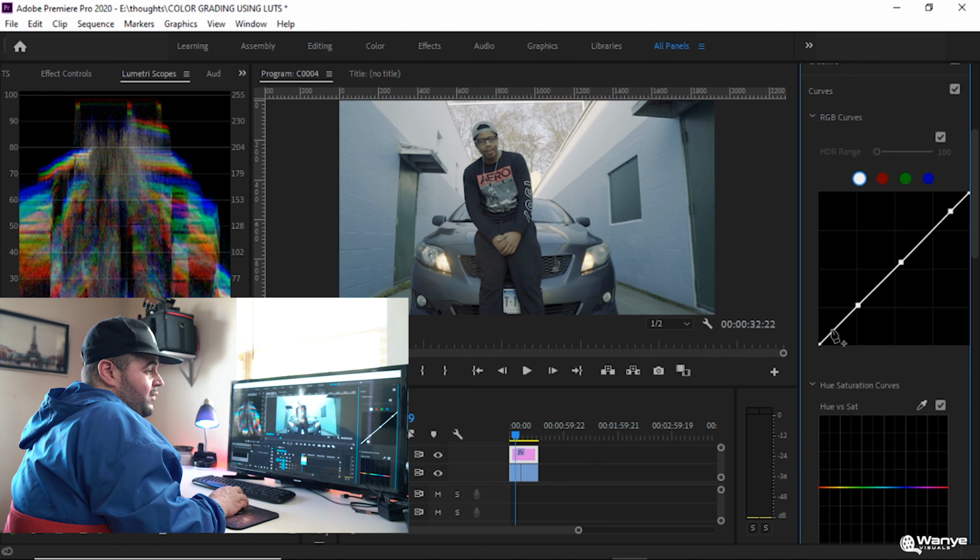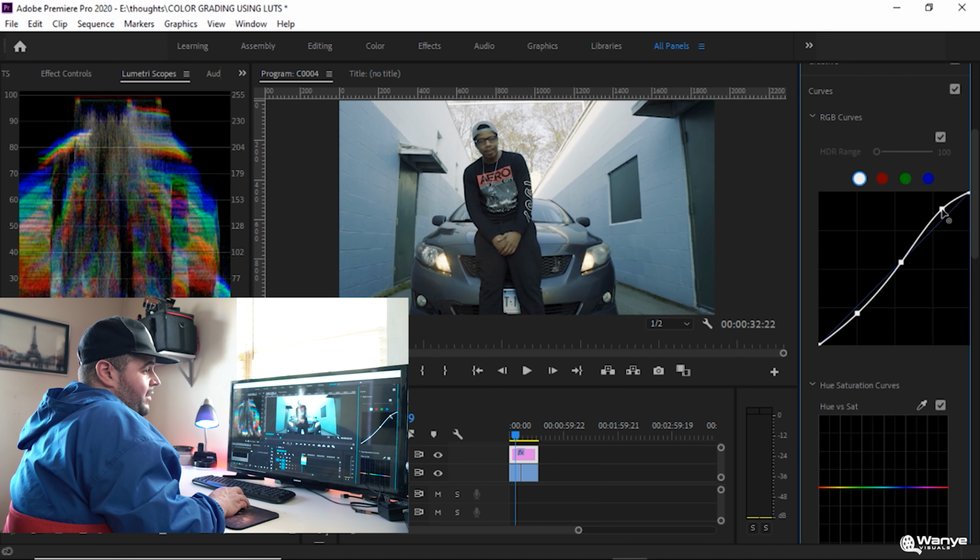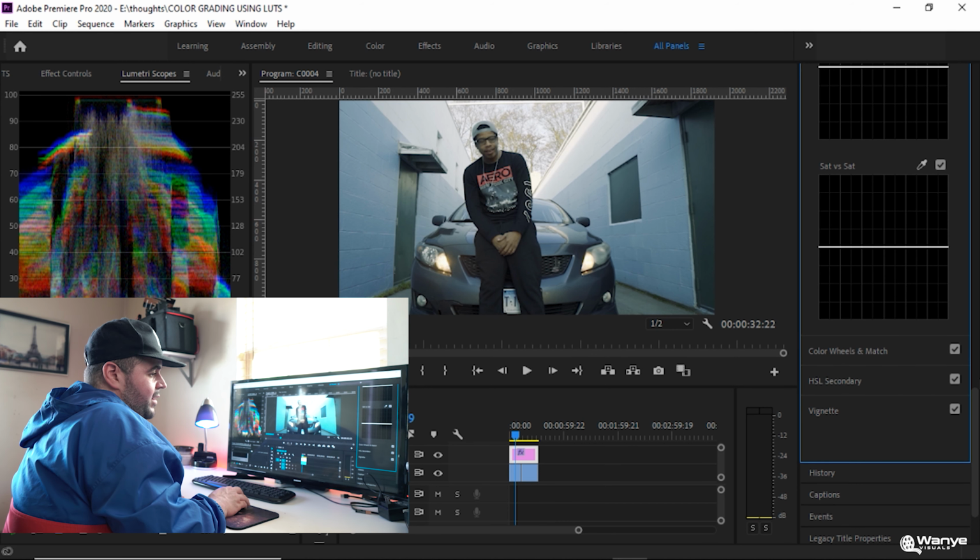So these are the shadows, these are the midtones, and these are the highlights. If you bring this up, you'll see that it's gonna bring your highlights up. If you bring this down, you'll see that it's gonna bring your shadows down. So it's always good to arrange this right here. I would make sort of like an S curve, that's what they call it, an S curve.